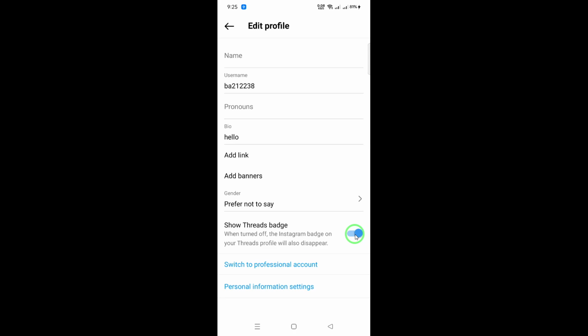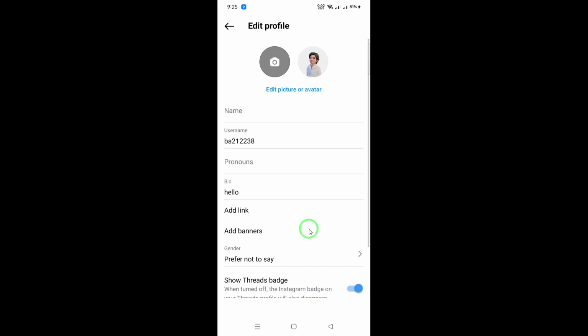After enabling the badge, make sure to save your changes. You can do this by tapping the checkmark or save button at the top right corner of the screen. Once saved, return to your profile to see the Threads badge displayed right below your username.